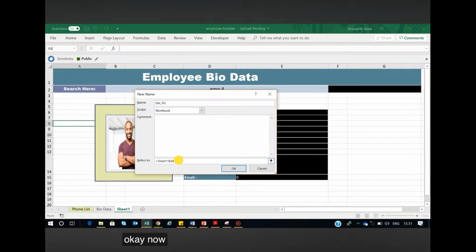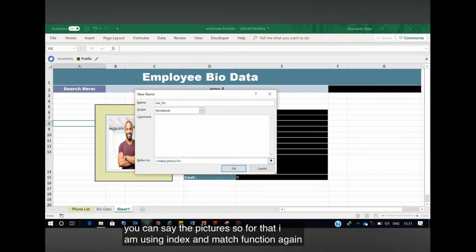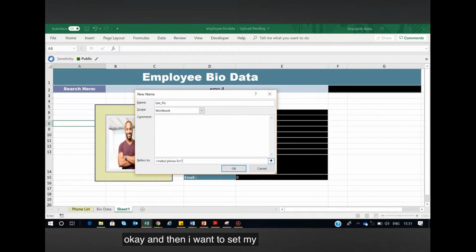Okay, now I will write my formula here. I will write the formula INDEX, because VLOOKUP cannot be used to retrieve pictures. So for that I am using the INDEX and MATCH functions again. Then I want to set my values, so my values are from K to K3000. The limitation is that you have to give absolute references here, because without that it will not work. That's why I'm guessing there will be 3000 values in this database. You can change it to any number you want, right? Then it is asking which value you want to look up. My value is in this cell, so this is the value which I want to look for.